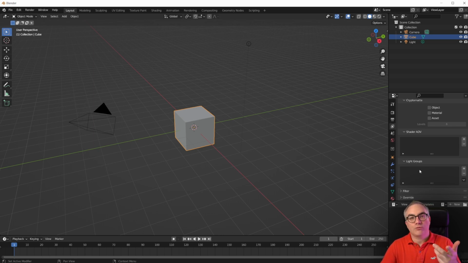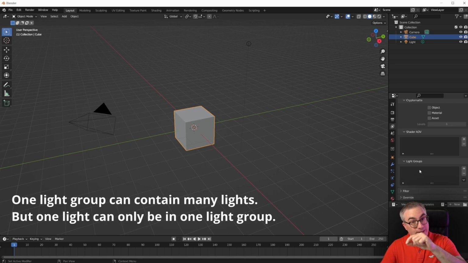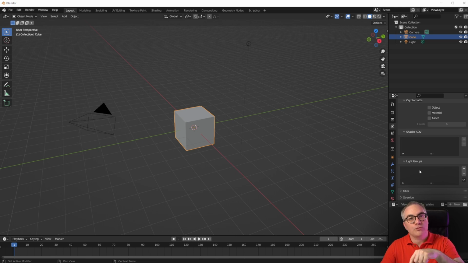So we can create light groups. We can assign one light source to one light group. And then we can render those light groups as passes. So let's see how this is done.